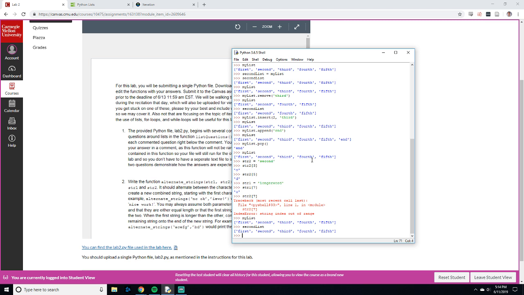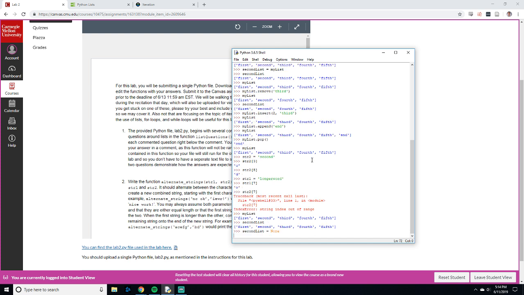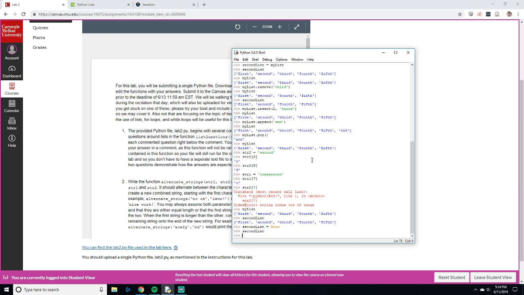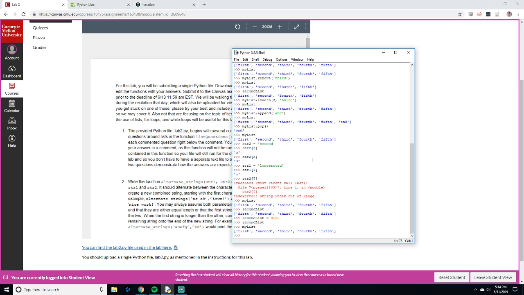So let's actually just make second list empty. Nice. Okay, so I have my list, right? List of 5 items. And say I do want to make a true copy of it, so I can make modifications to my list variable without affecting the copy. Then I could do second list equals my list dot copy.